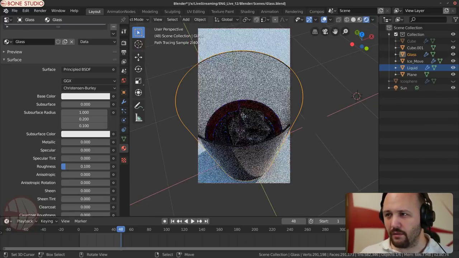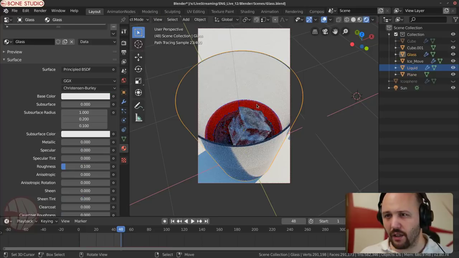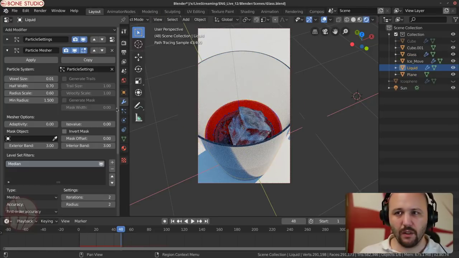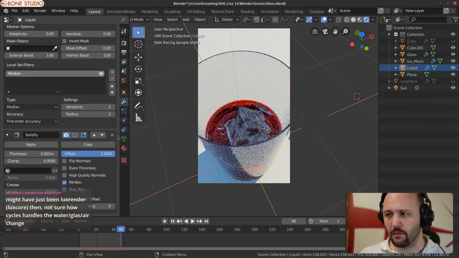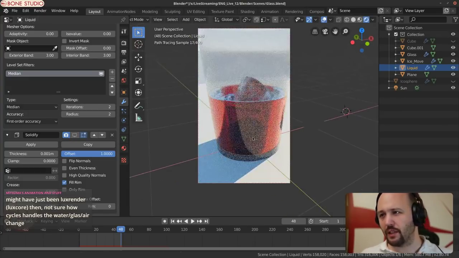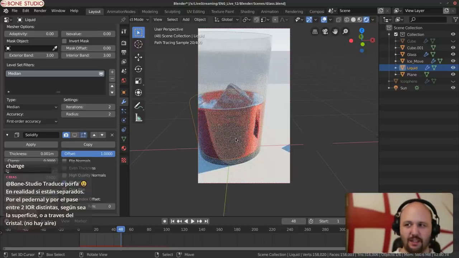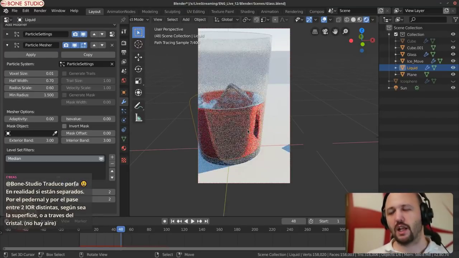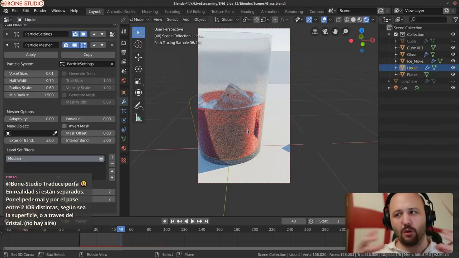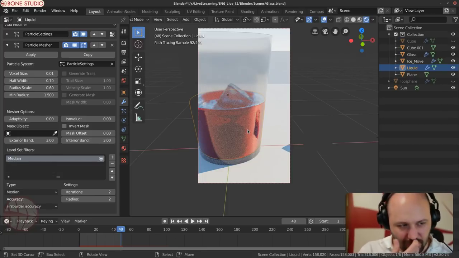And maybe right now, since we have the actual object, we may be able to disable this. And we get the correct result. That's it. So now without the solidify, we get the correct result. The problem was that it was outside the glass of water. I'm silly. I can do nothing.